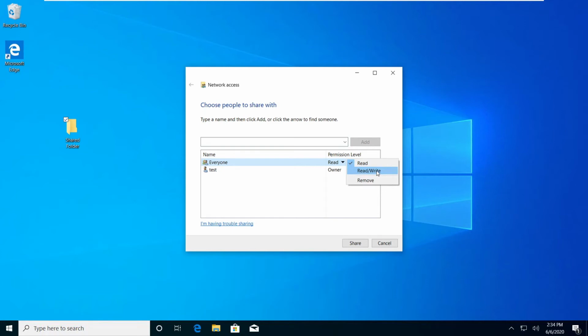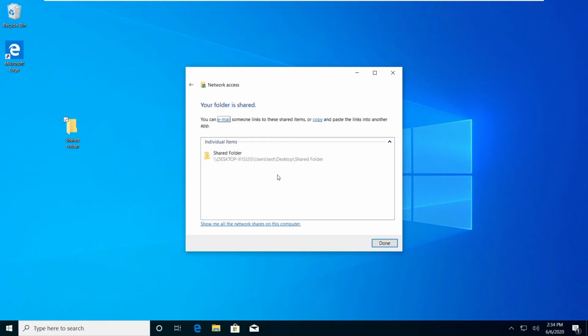From here you want to click on the read and write option for the user that we just added, which is everyone in this case. You want to go ahead and hit share, and it says the shared folder, the address, and then click done.